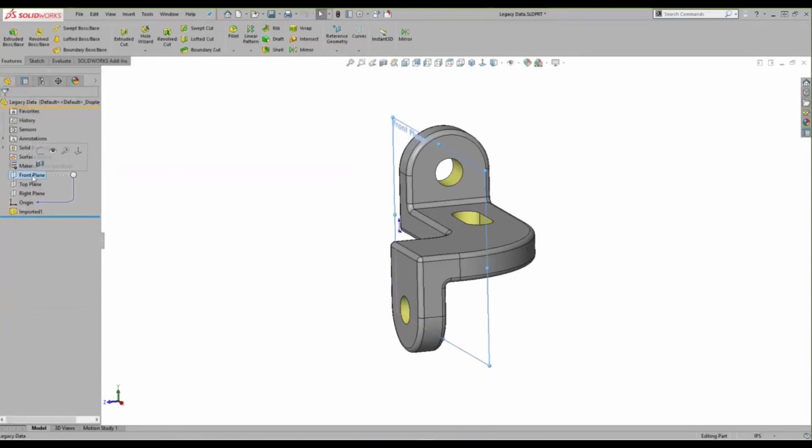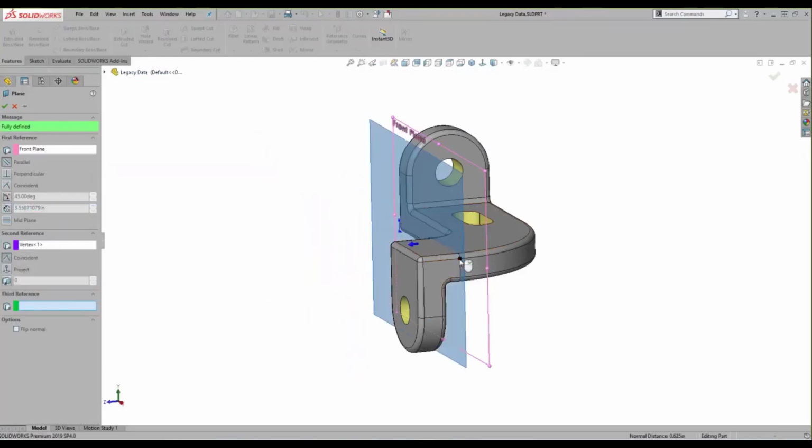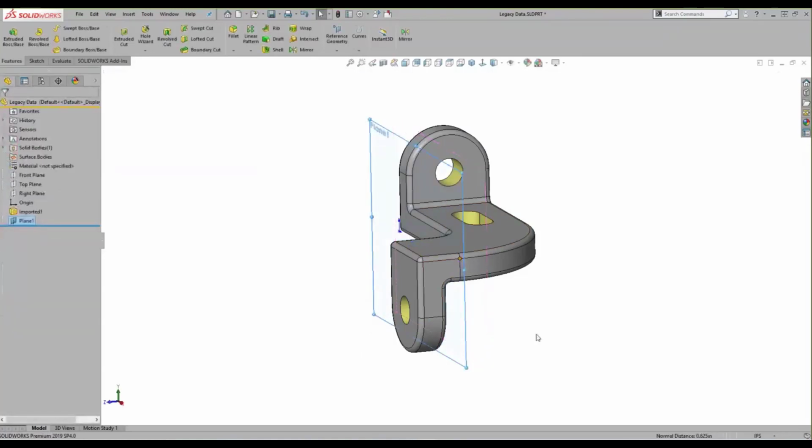So I'm going to make an offset to the front plane. The way that I like to do it is just hold down the control key and drag the plane. Just a shortcut built into the software. Maybe you know it, maybe you don't. Just an easy way to get into the reference plane command. I'm going to use this kind of natural seam in the model. Click that vertex, and that will locate the plane. So parallel to the front plane, passing through the vertex on the model. Right-click the mouse to say OK.